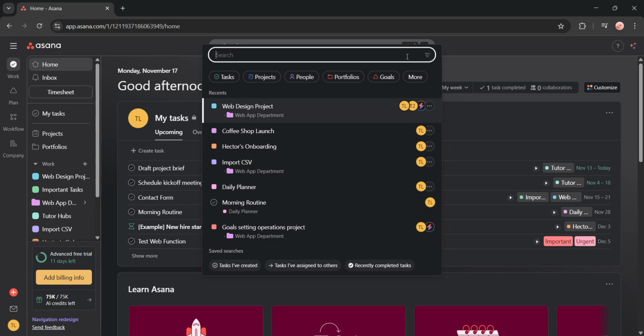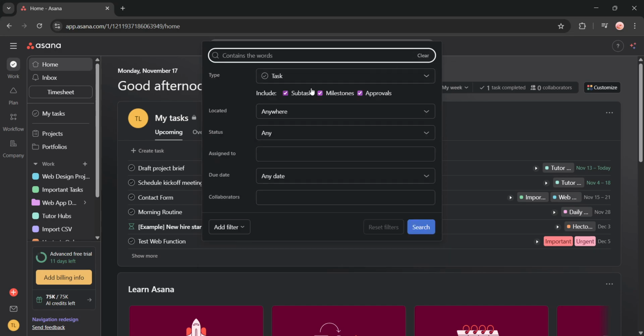You'll notice a filter-shaped icon appears inside the search field. This is the advanced search icon, and clicking on it unlocks the full power of Asana's search capabilities. Go ahead and click it now.